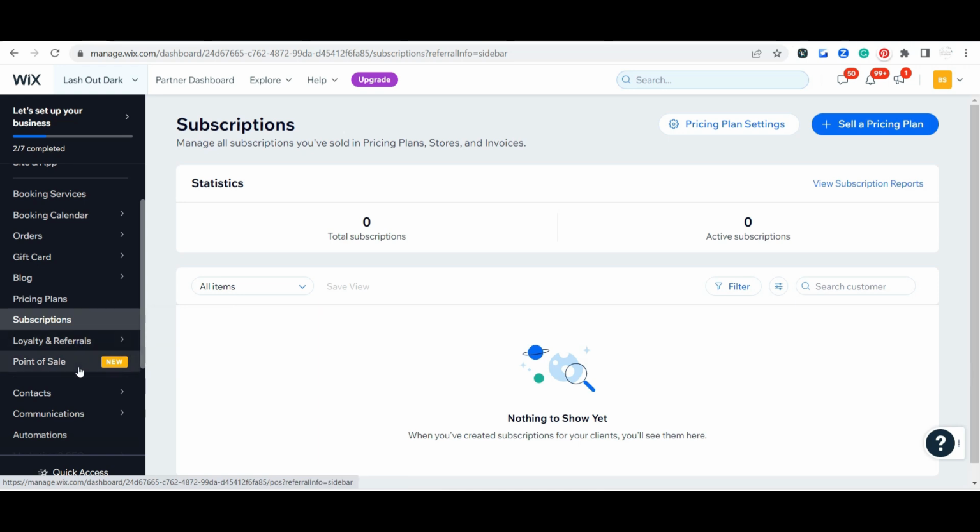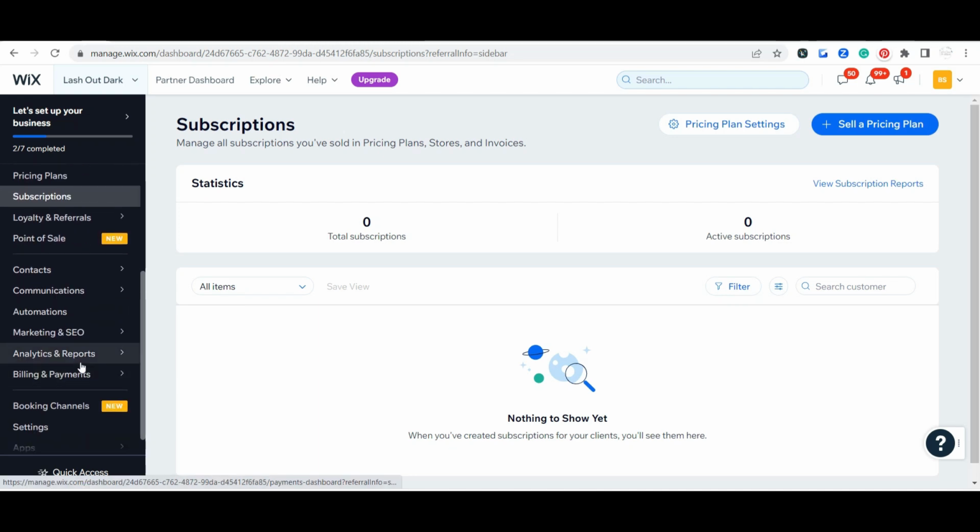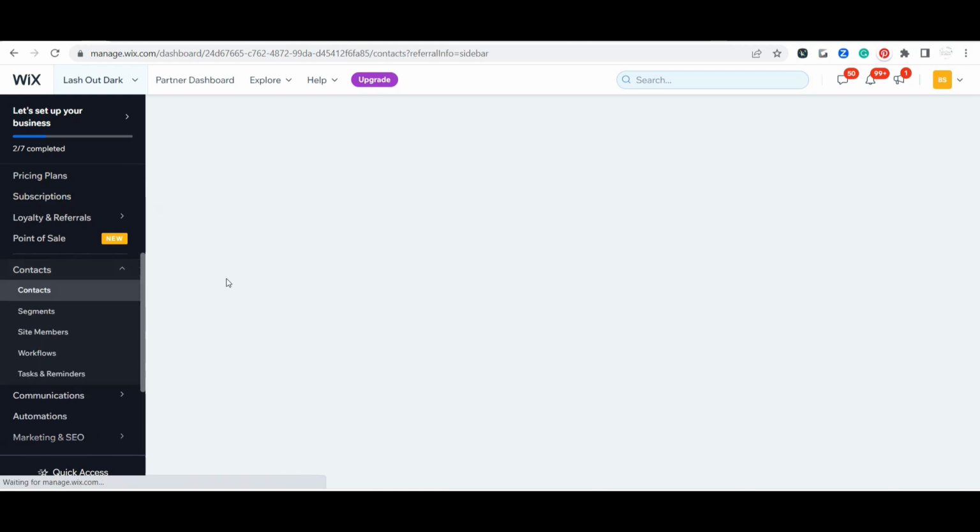This is new and this is amazing: point of sale. So any of you that have a brick and mortar store and want to use their point of sale, it's wonderful. I've referred many people to the point of sale and they absolutely love it. Right here, again, we're going to go into this in a little while, but this is your complete CRM system.